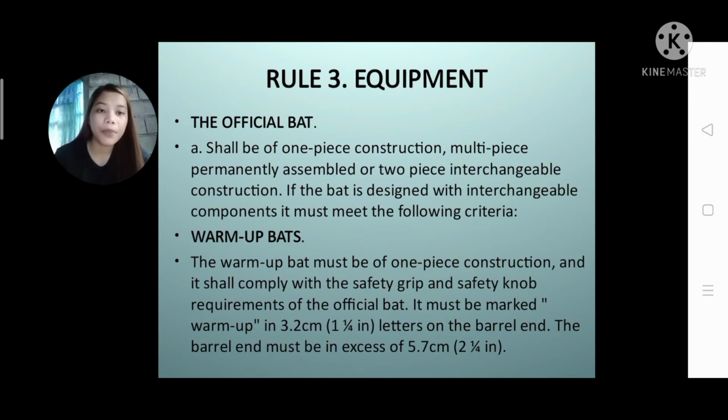Warm-up bats. The warm-up bat must be of one-piece construction, and it shall comply with the safety grip and safety knob requirements of the official bat. It must be marked "Warm Up" in 3.2 centimeter or 1 1/4 inch letters on the barrel end. The barrel end must be in excess of 5.7 centimeters or 2 1/4 inches.